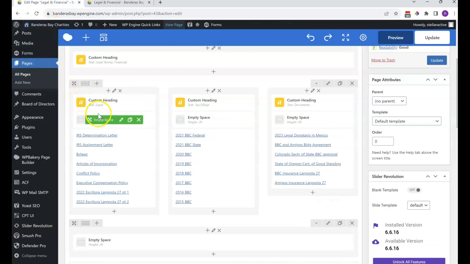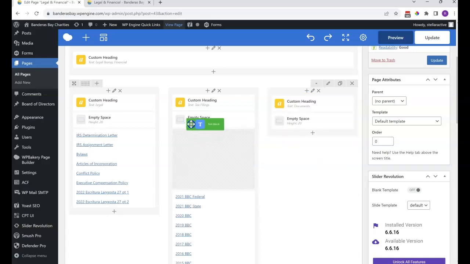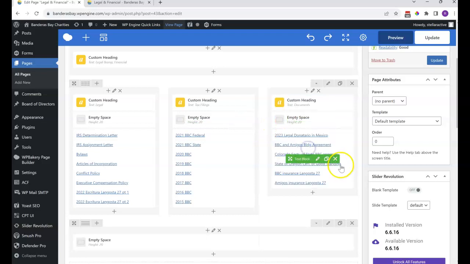So any of these custom heading elements or any of these boxes that have text in them can be dragged around. So you can see if this first part of the green bar is where we move it. You can see if I hover there, it says drag to move text blocks. So you can click and hold and rearrange these. I don't know why you'd want that above the heading, but you can see what I'm doing there. And you can also drag them from column to column to move things around, just as easy as that.